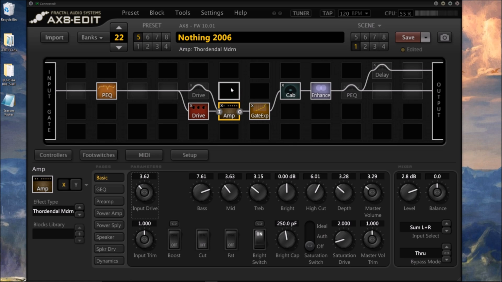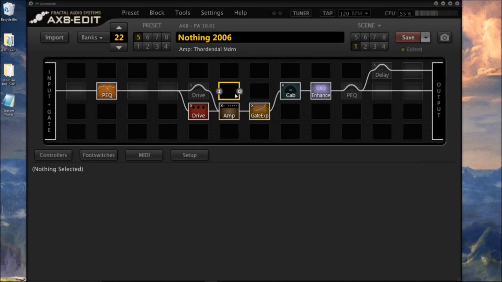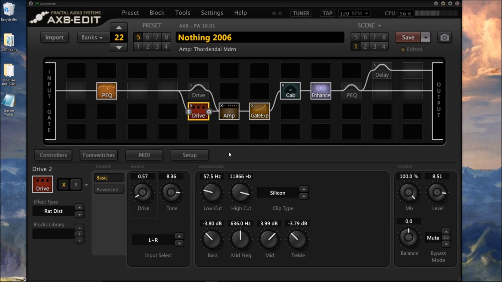The one downside is that, as you can see, there was actually at one point another amp block there, since it is the AX8, and I think it was using some sort of JVM Marshall model to blend with the Thorndal, but as is, it's pretty damn good. They're using a Rat distortion, which is kind of weird, but I think it works for the tone.